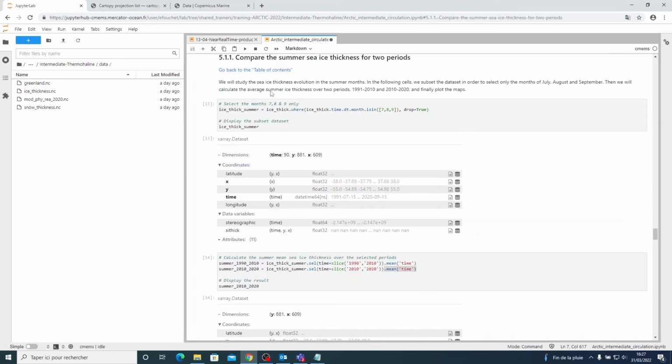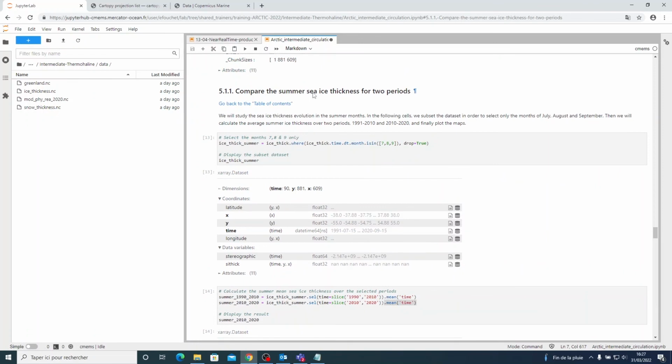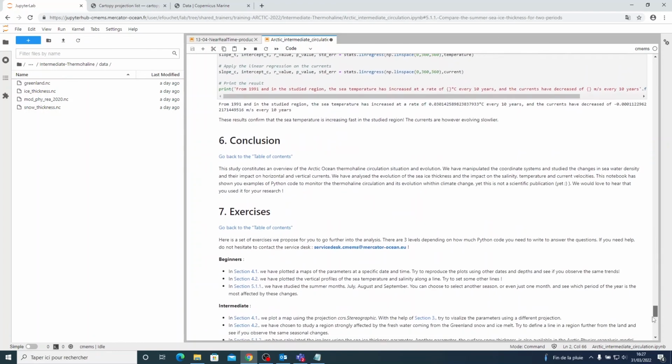And in this section, we have studied the summer months. But if you change these parameters, you can try to study maybe another month only, or another season, and see if you observe the same trends.